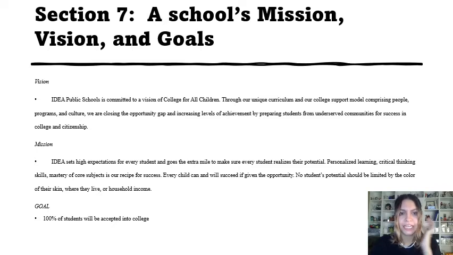Our mission is to set high expectations for every student and also make sure that we are providing personalized learning, critical thinking skills, and all the materials and tools that they need in order to go to college. And our overall goal is 100% of students get accepted into college.